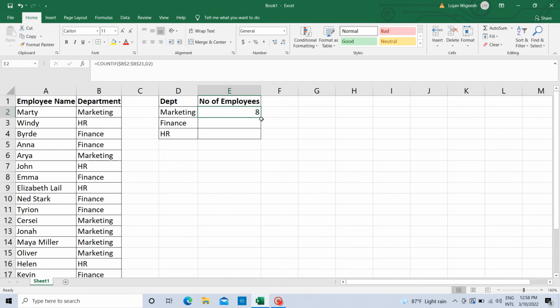So now drag. So now you can see there are 8 employees from marketing, 7 employees from finance and 5 employees are from HR department. Try this and make use of this.